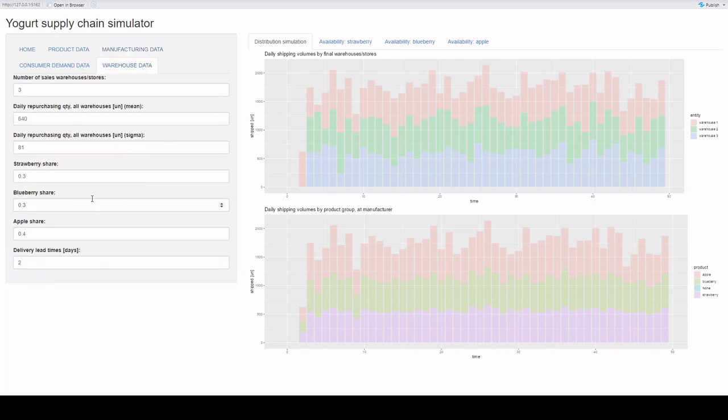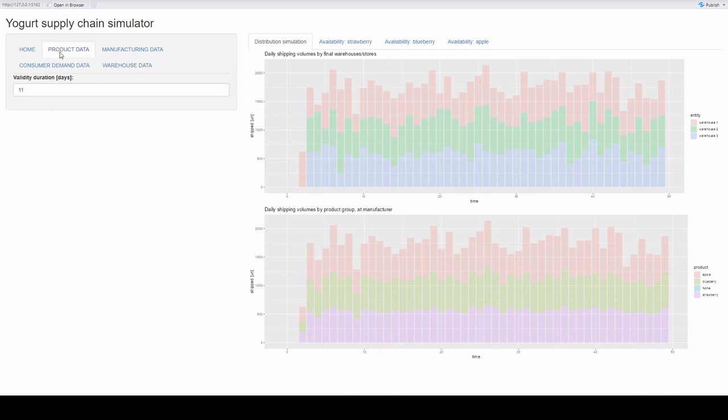Then you can also, for example, specify the purchasing program of the warehouses, as well as the number of warehouses, and you can specify the delivery lead time between the manufacturing plant and the warehouses. There's also a product data type where you can specify the validity duration of a product. So after this duration, the product will be expired and has to be eliminated from stock.